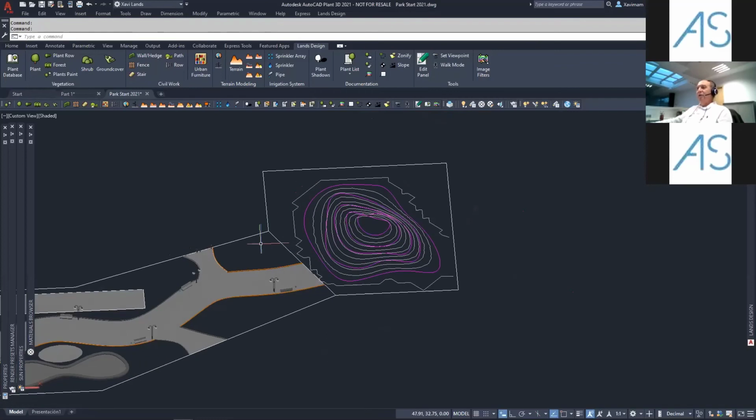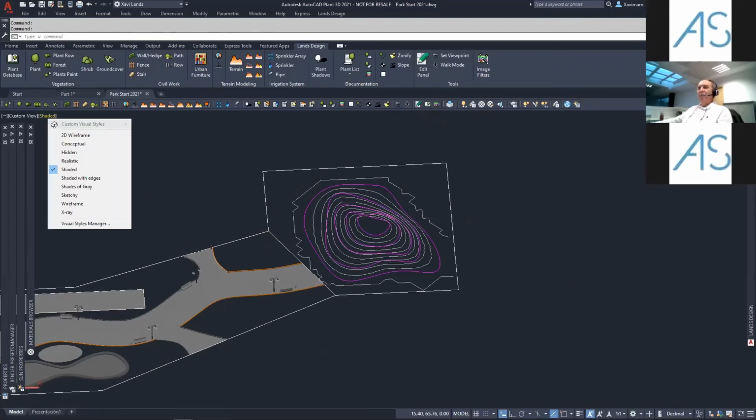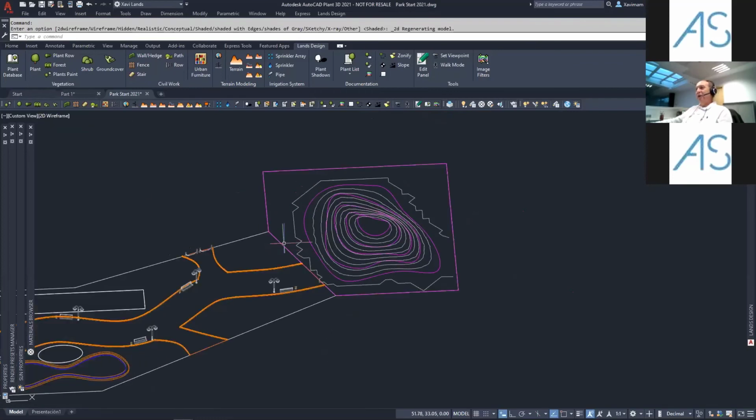There was a curve. Let me see. Where is the curve? Here. Okay, this is the curve I need. I can see it in the shade mode.